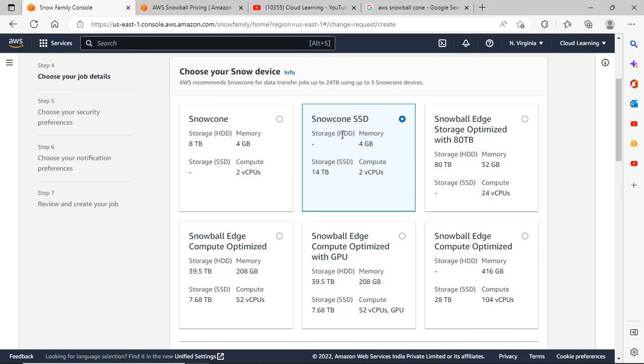Then there is Snowcone SSD now also, right? They are using SSD disk. 4 GB RAM, two CPU, 14 TB SSD storage. Here it is 8 TB SSD storage. Then comes Snowball Edge. Here you are getting 80 TB. It is storage optimized. So you will get 80 TB SSD disk, 32 GB RAM. You can understand, right? And 24 CPU compute power you will get.